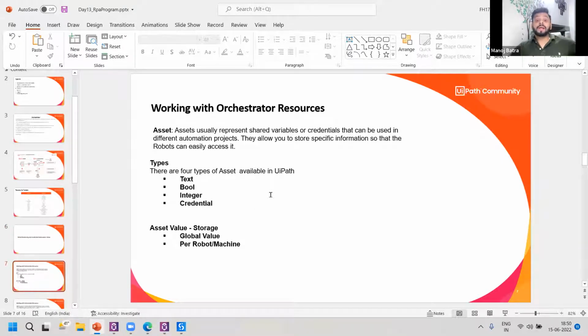Now the next thing is working with Orchestrator resources. So I would say this is the most important topic for Orchestrator. So we have got, I would say, 2 Orchestrator resources that we generally use in almost every automation. One is your asset and the second one is your queues.